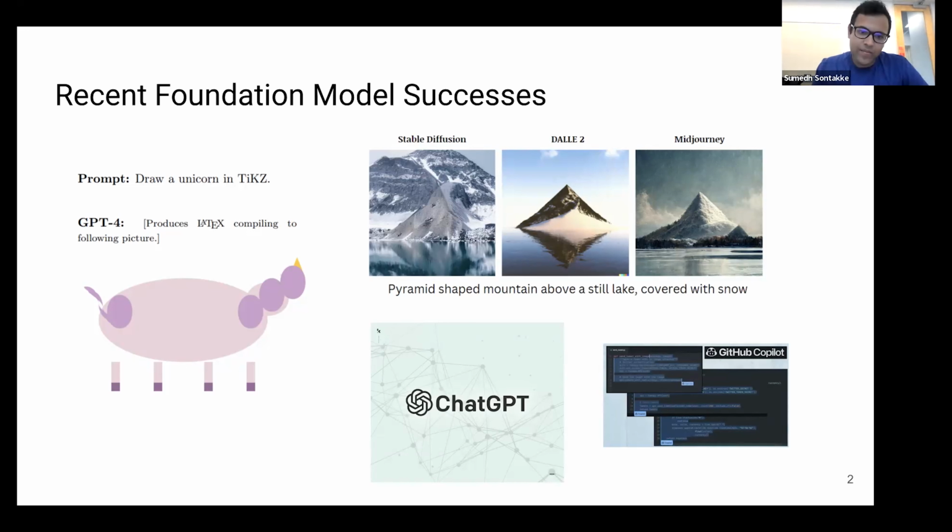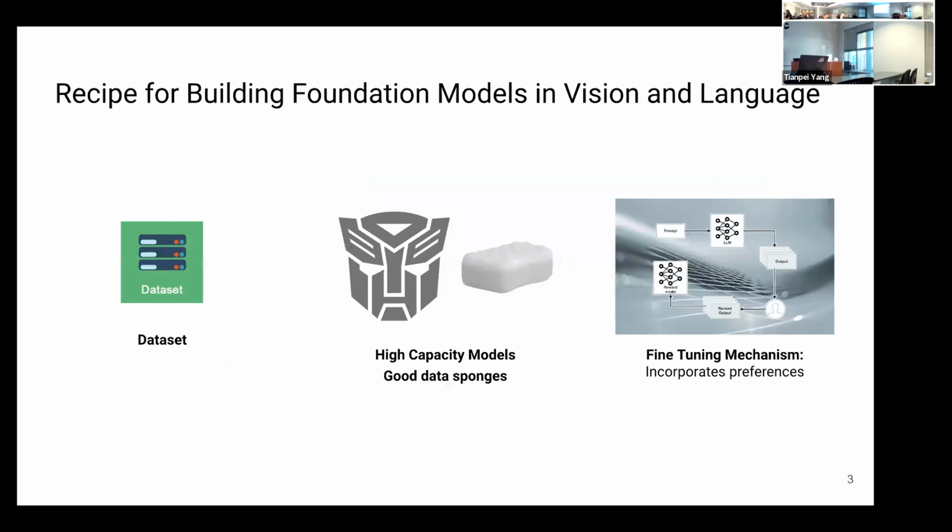Let's take a step back and think about how people are building these foundation models. There are maybe three common steps to building these foundation models. And again, just to be very clear, the foundation models that I'm talking about are within the domain of vision and language. And so for the next few minutes, I'll talk about how people build these foundation models for vision and language, and how we can reuse some of these ideas for building foundation models for robotics.